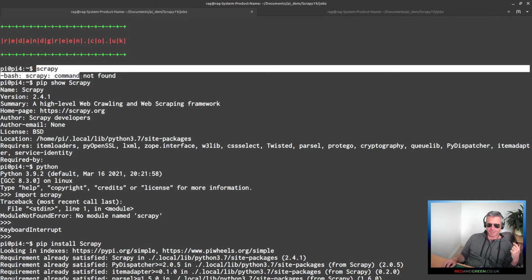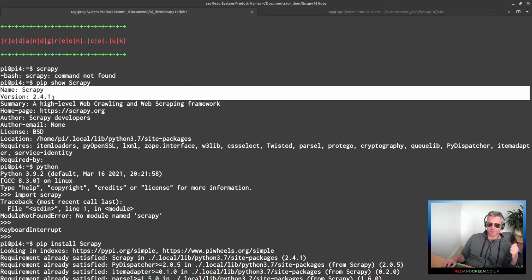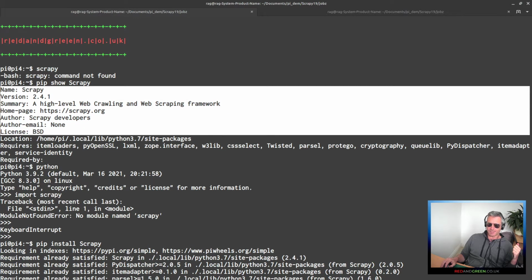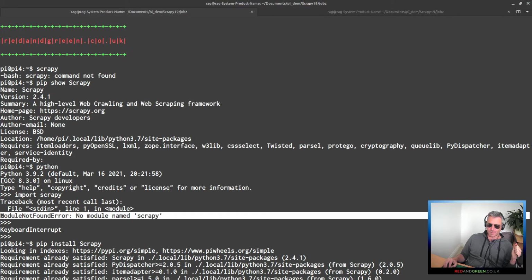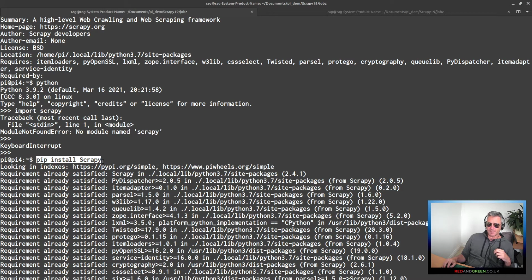So, pip show Scrapy, and it showed that I had version 2.41 installed, and it gave me all this. Why did I run that? I ran it because when I went to run my spider for the first time that I cloned from GitHub, I got a module not found error. So then I did pip install Scrapy.